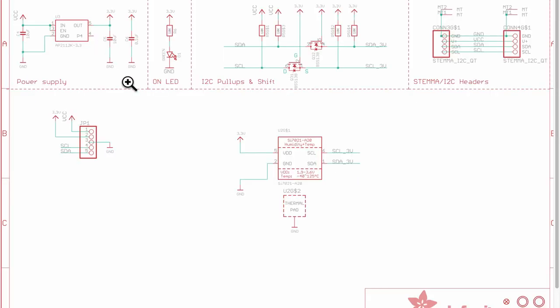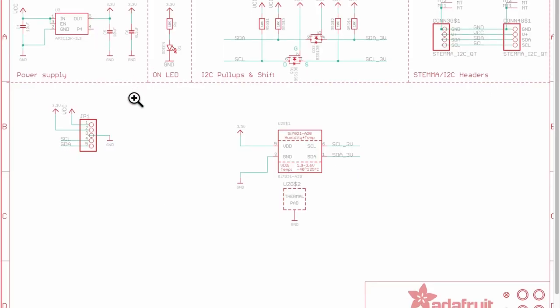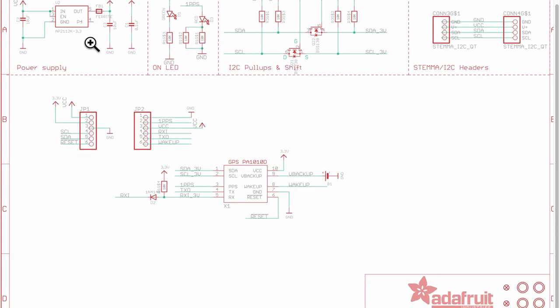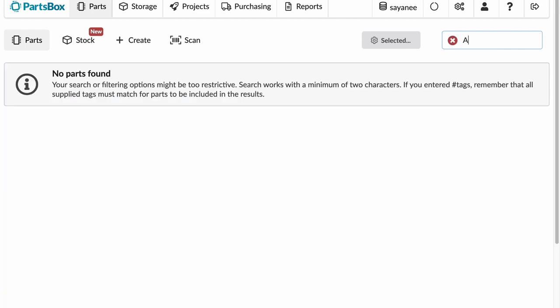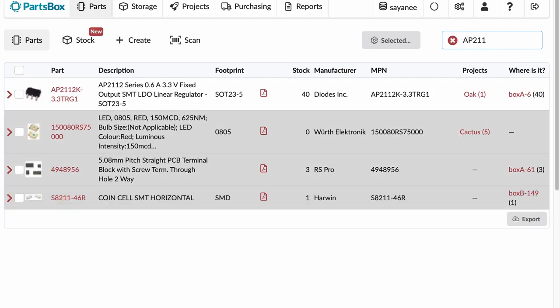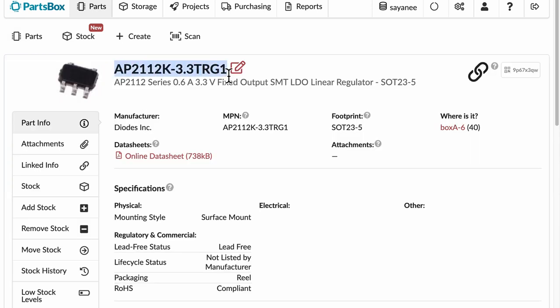It is a fairly popular LDO used in many Adafruit dev boards, so I bought it some time ago to use it in my projects as well. So let's search for the part in my home lab's stock list with PartsBox, and it seems like we have about 40 of them. But what does the complete manufacturer part number mean?